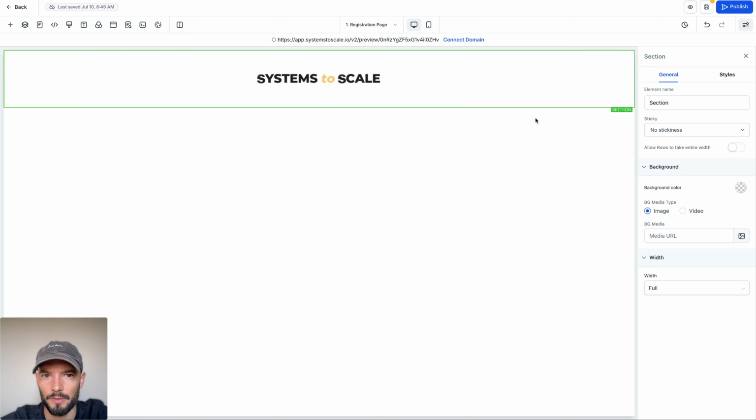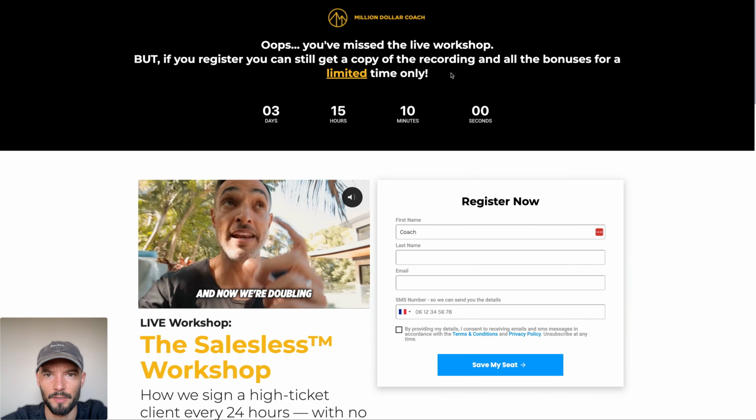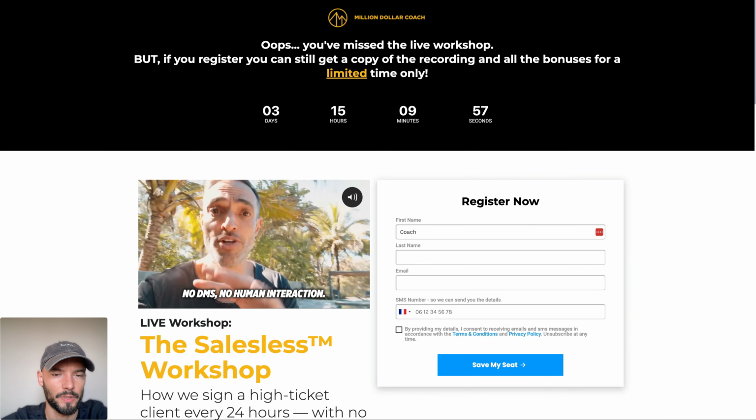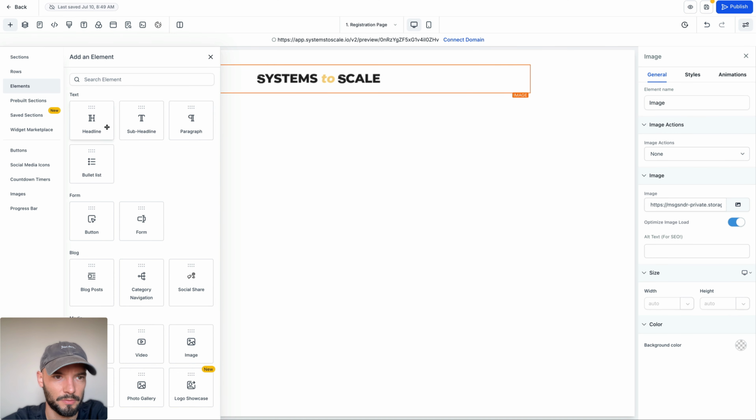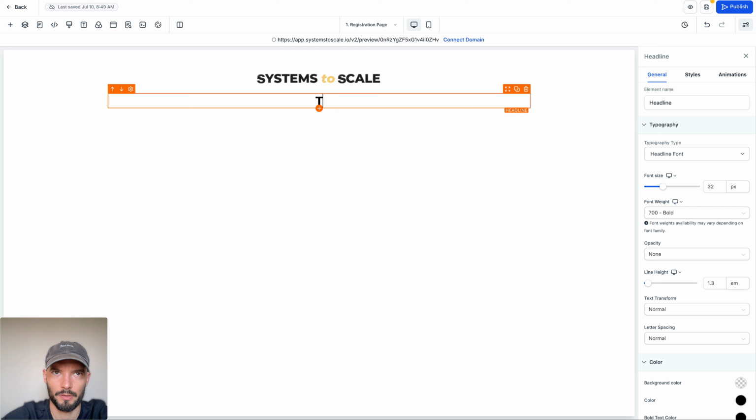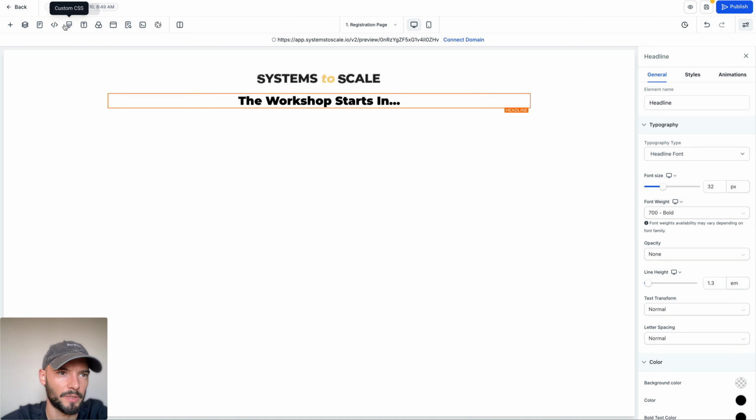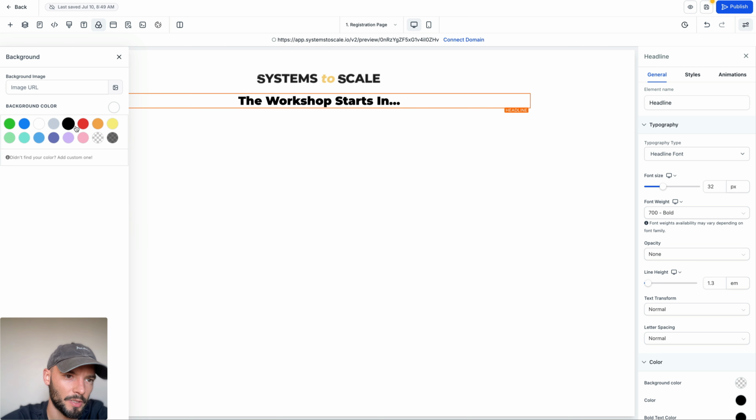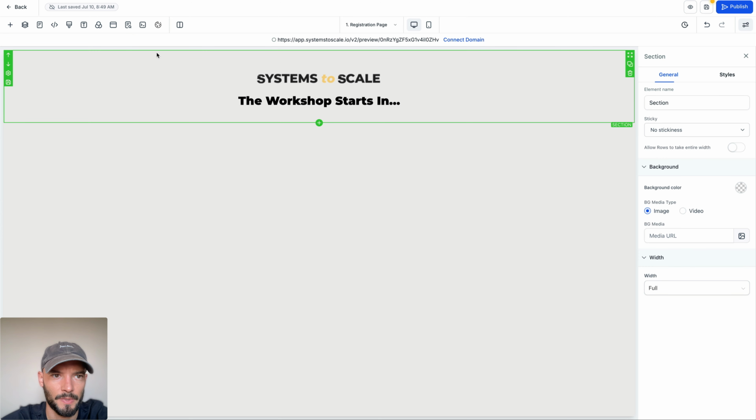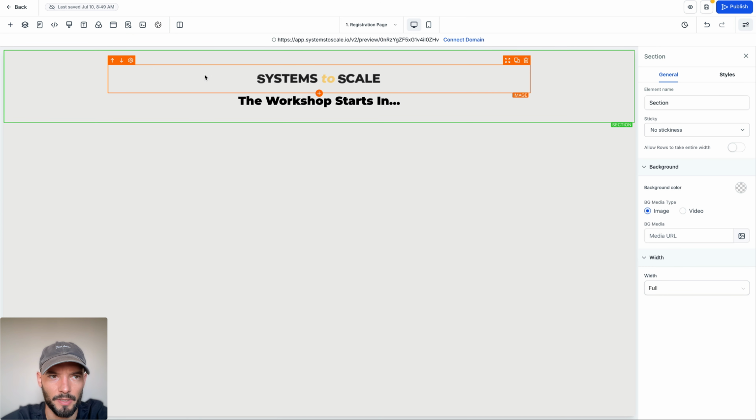Okay, so next up we have a title. Here: the workshop starts in, and we're going to do three dots. What I want to do as well is make sure that this page is laid out the way I want. We can keep the background white. I generally like to have a very light background like this. Yep, perfect. And the workshop starts in.